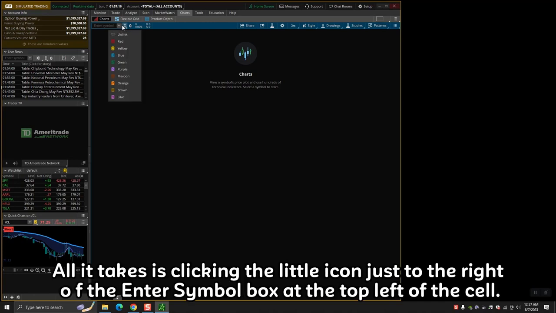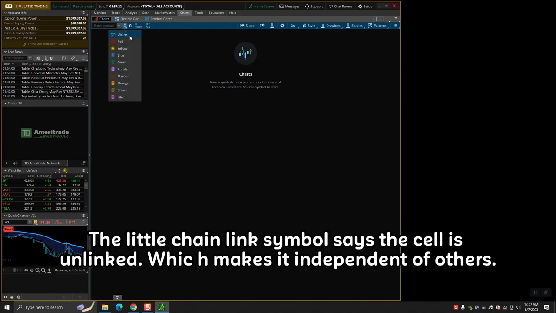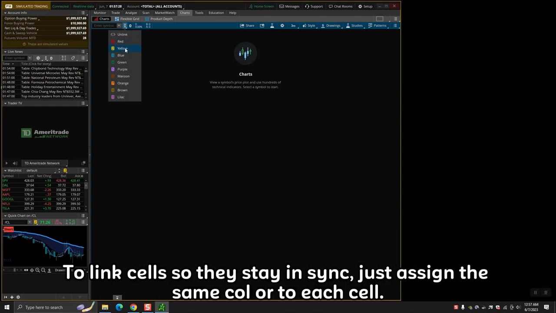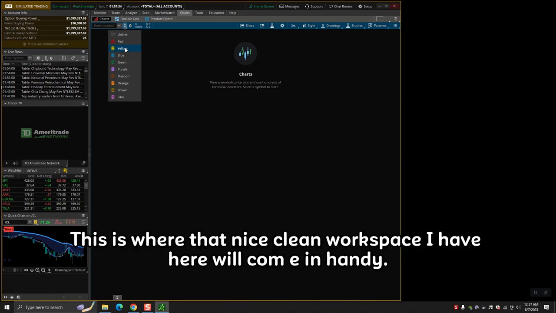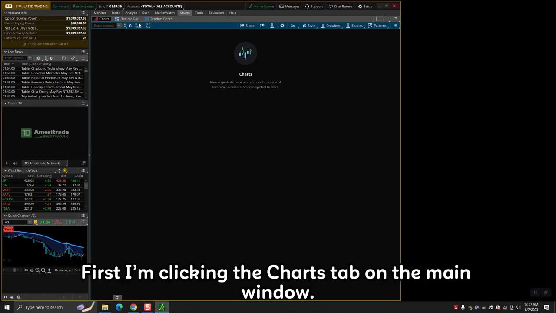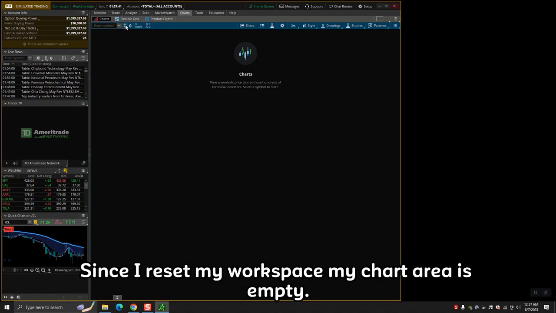All it takes is clicking the little icon just to the right of the Enter Symbol box at the top left of the cell. The little chain link symbol says the cell is unlinked, which makes it independent of others. To link cells so they stay in sync, just assign the same color to each cell. This is where that nice clean workspace I have here will come in handy. First, I'm clicking the Charts tab on the main window. Since I reset my workspace, my chart area is empty.